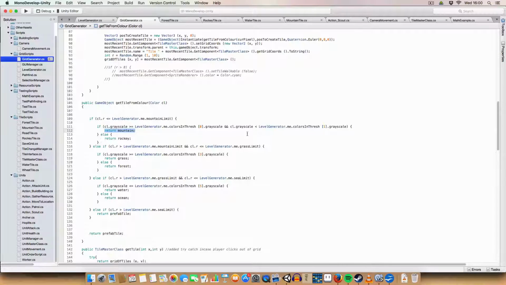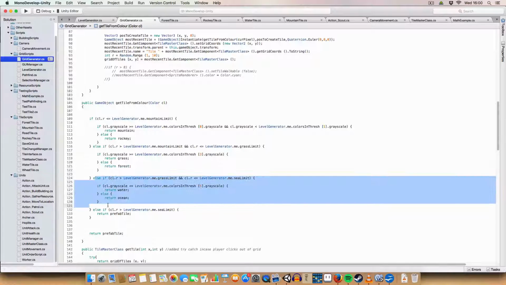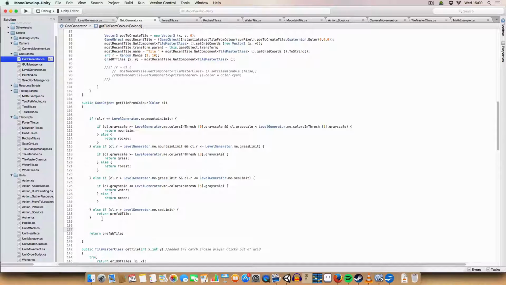And if it's not that, so we'll assume that it's either this colour or above, so it'll be the dark grey. We return rocky, which is basically a new type of tile. We do a similar thing for the grass, so if it's above the mountain limit and less than or equal to the grass limit, and it's more than or equal to colours in Thresh 3, then we return grass, otherwise we return forest. And a similar thing for the sea, as you can see.